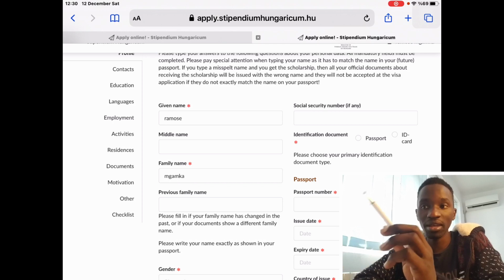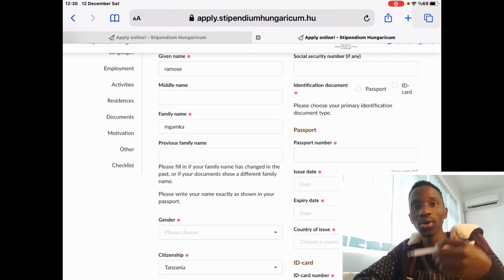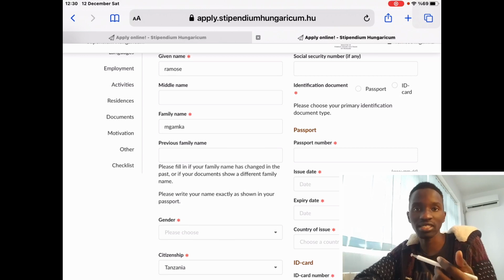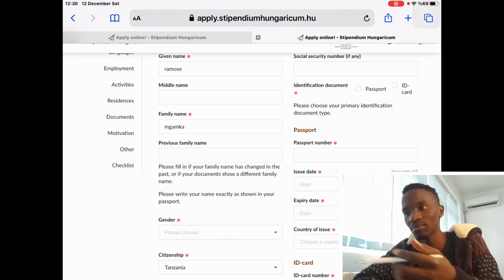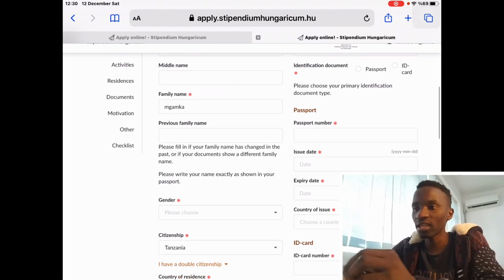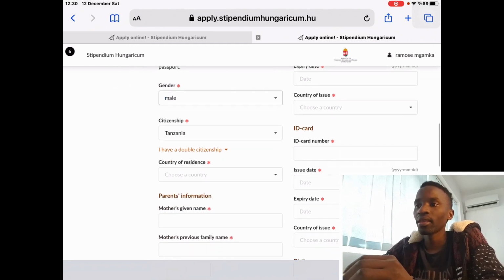Social security number, if you have, you can put it down here. Previous name, if maybe you are having another name, then you change it. For those people who changed religion, sometimes they have new names and they use that name, you can put it over here. If you have the gender, you choose male or female.